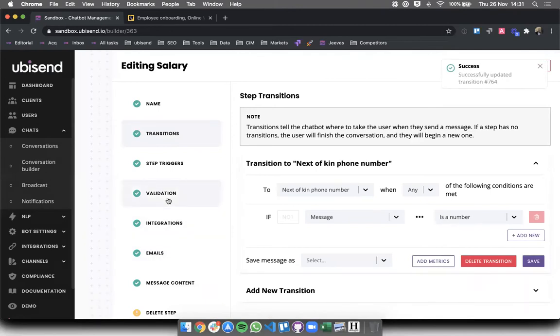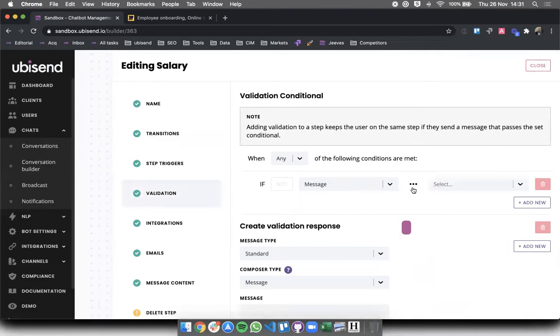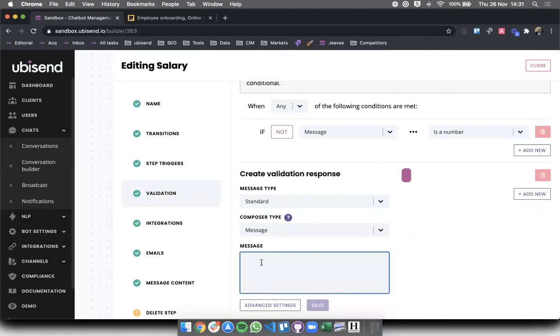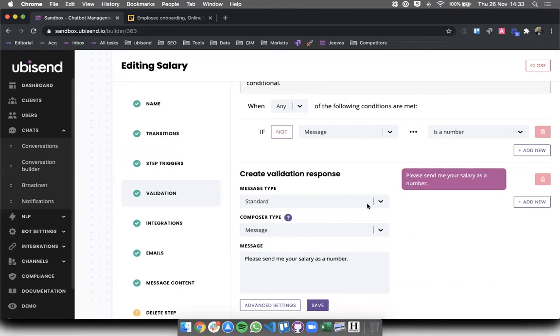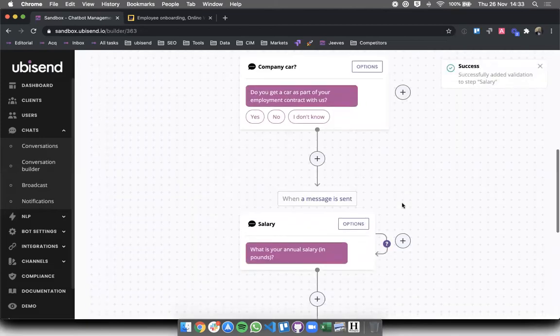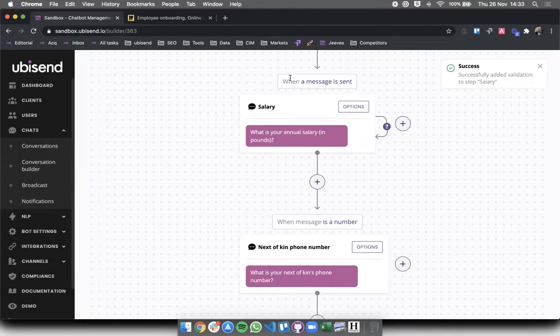And then what I could do as well is a little bit of validation. We're asking them to send us a number, but what happens if they don't send a number? So here I click the not button, which basically means that if they send anything that is not a number, the bot is going to say something to realign the conversation: you do need to send me just a number, please. Please send me your salary as a number. Does that make sense, the validation aspect? Yeah, it all makes sense to me. Perfect. As you can see, the previous one was when a message is sent. Now it's changed to when the message is a number.